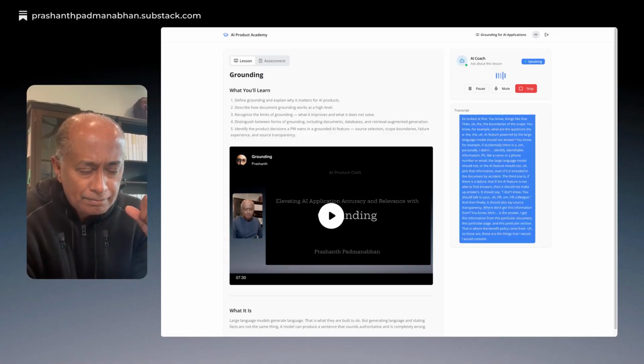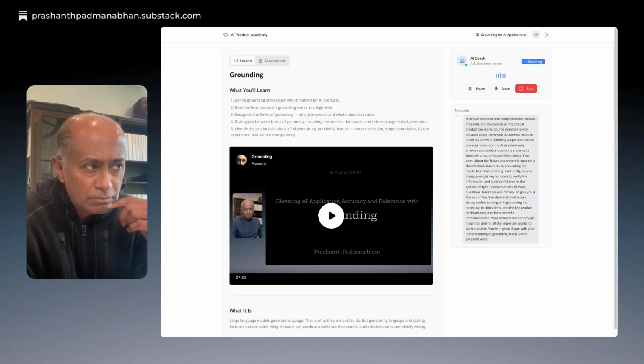That's an excellent and comprehensive answer, Prashant. You've covered all the critical product decisions. Source selection is vital because using the wrong documents leads to incorrect answers. Defining scope boundaries is crucial to ensure the AI assistant only answers appropriate questions and avoids sensitive or out of scope information. Your point about the failure experience is spot on. A clear fallback builds trust, preventing the model from hallucinating. And finally, source transparency is key for users to verify the information and build confidence in the system.